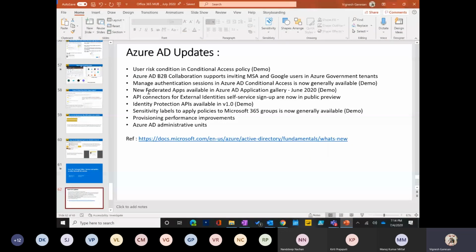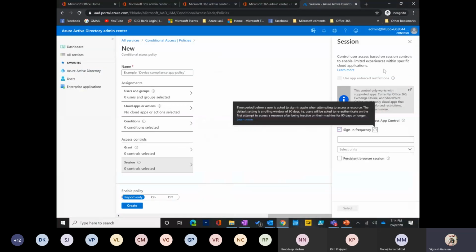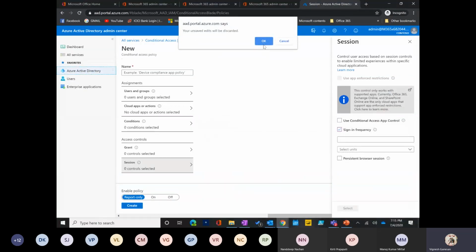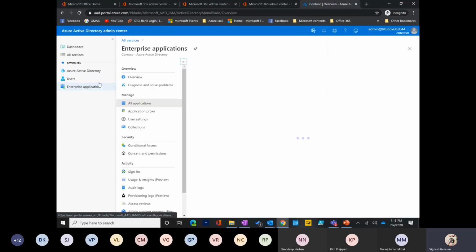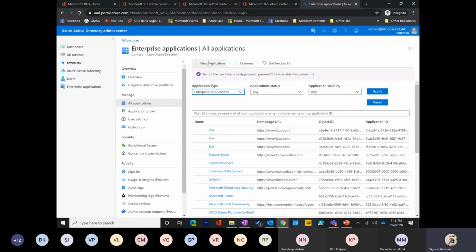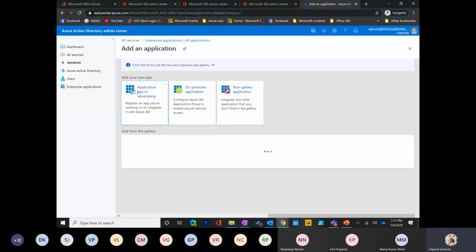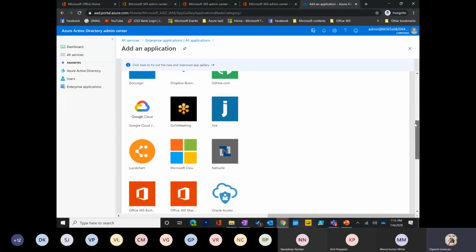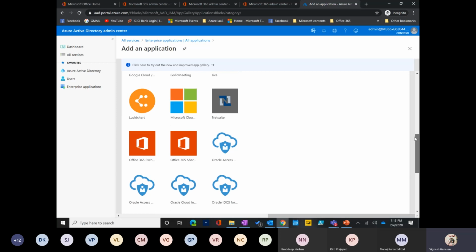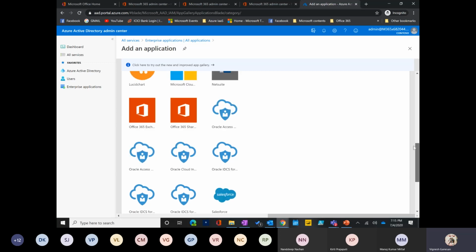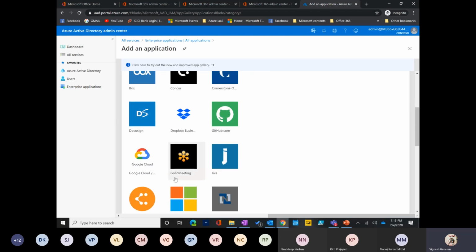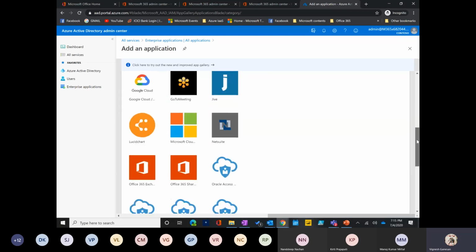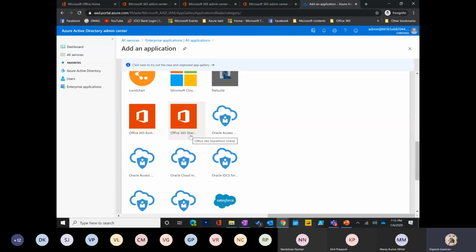Now the next one is, of course, a lot of new federated apps are available in the Azure AD application gallery. I believe a lot of you are aware of the list of applications that we have in the application gallery. If I go here, this is something wherein we keep adding more and more apps. If you take a look at these apps, these are not just Microsoft apps or Microsoft partner apps. We even have our competitors here. You might have seen Google Cloud. We have other services also, and we have introduced many new apps here, and we keep adding them every single month, right?